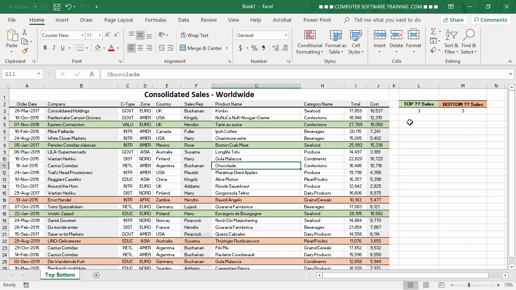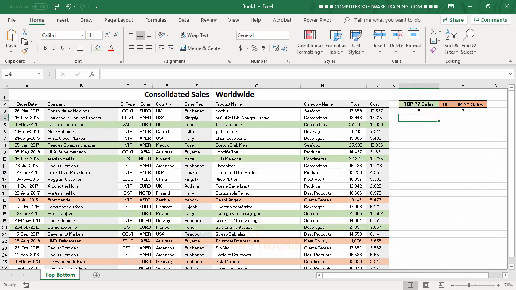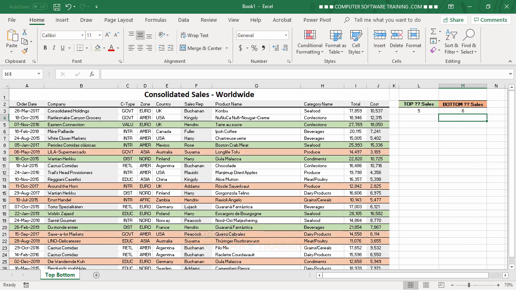And that's it. So now if I change this to a 5, there's the top 5. I change this to a 6. There those are. All right. So pretty slick little deal.